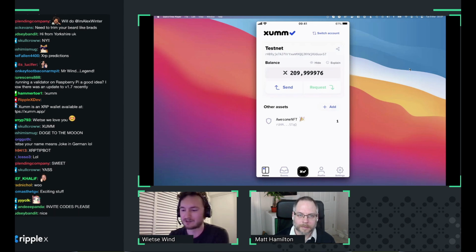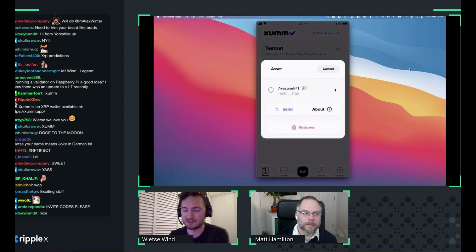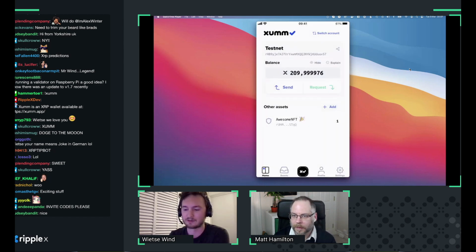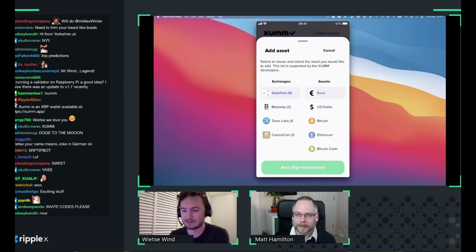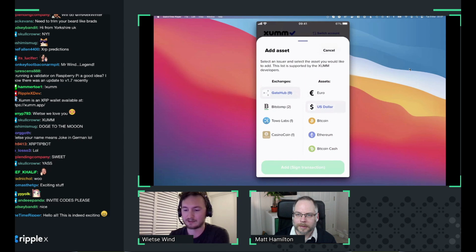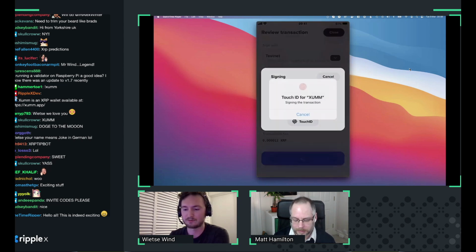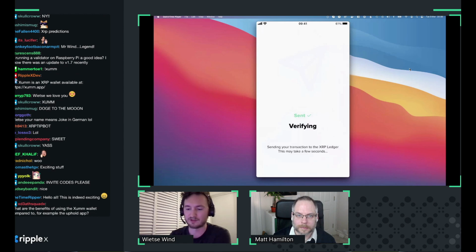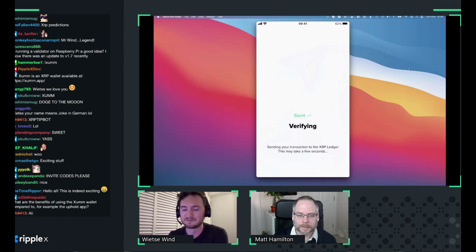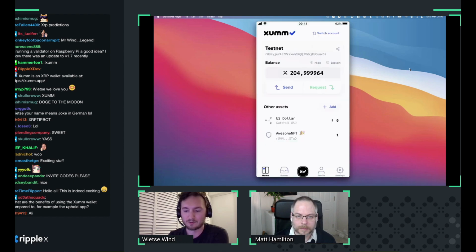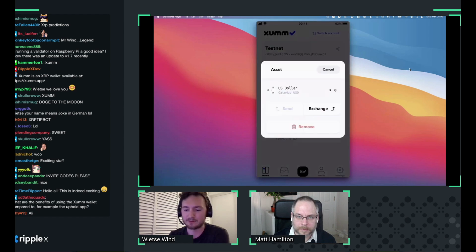And what you can see here is the XRPL testnet, with an NFT. And if you tap the NFT, normally, so let's say I add a trust line to GitHub. I don't even know if they issue on the testnet. I think they do. Yes, that works. So normally when you select another asset in SUM, you can send it, remove the trust line, or exchange it, providing there's enough liquidity.